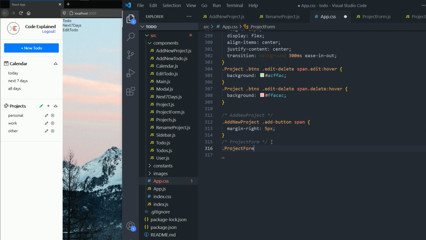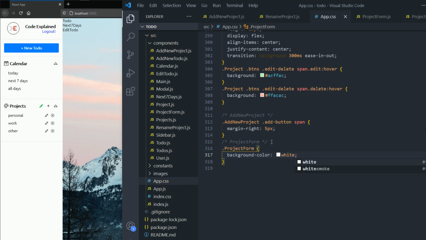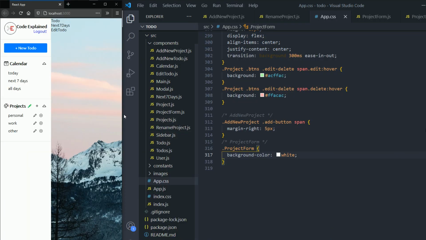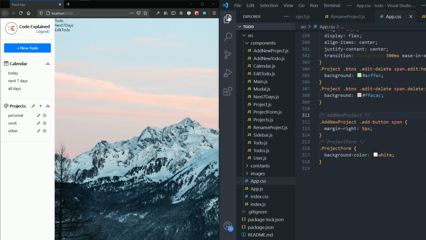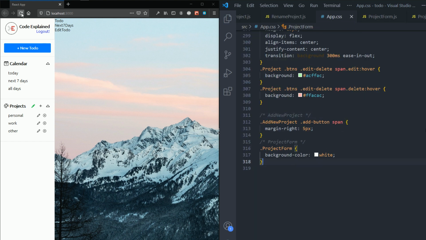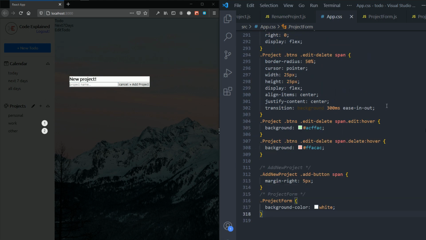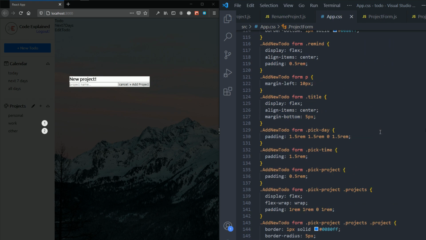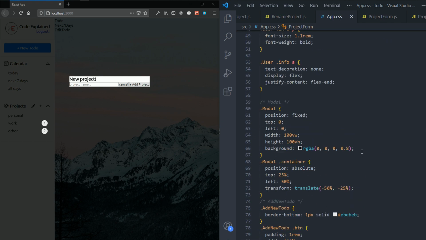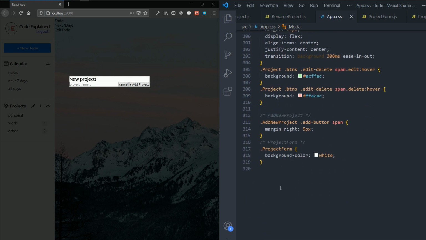Now I can style my form. So I'm gonna go and set the background color to white. Let's go and open the form first to see the changes. So if I click on this, now you can see the background there is white. Now let's get rid of those numbers. So I need to change the z-index of the modal. So I'm gonna set that to 99 and that fixes the issue.